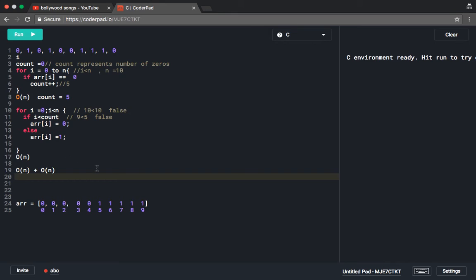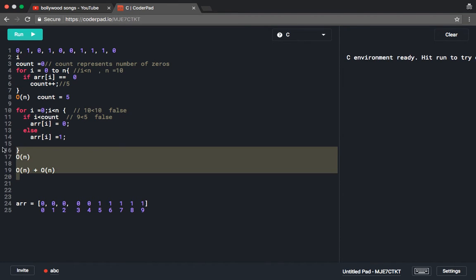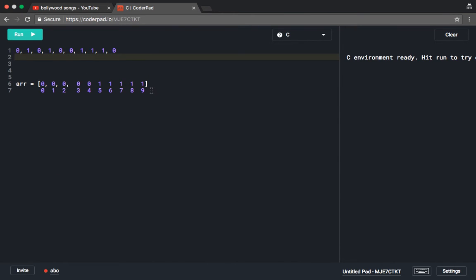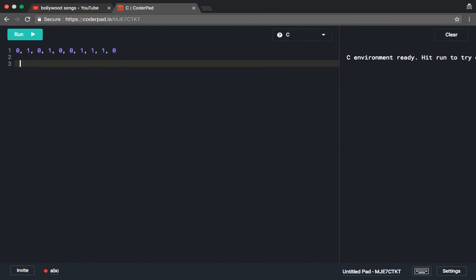Okay. For this approach, I am going to write our C code. For writing C code, first we need to include our header files. So we will have hash include standard input output .h. Then we will have our main method. Okay, so the return type of this main method is integer, so we will return 0 here.